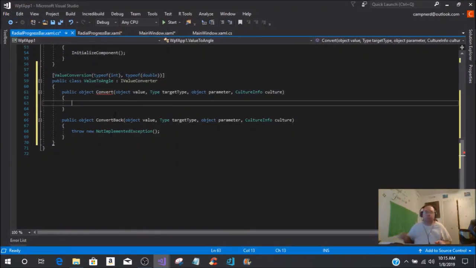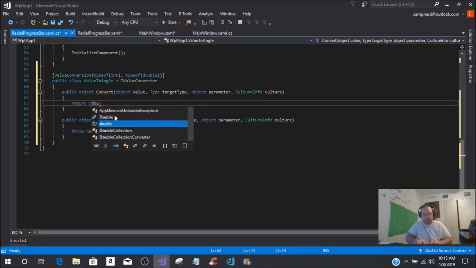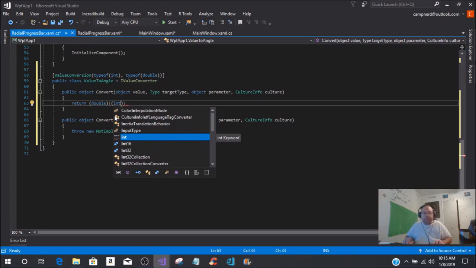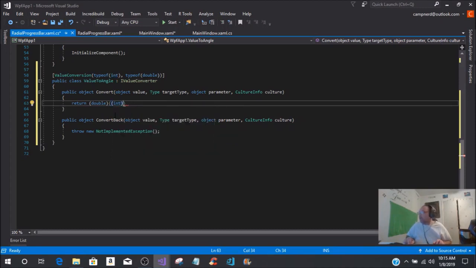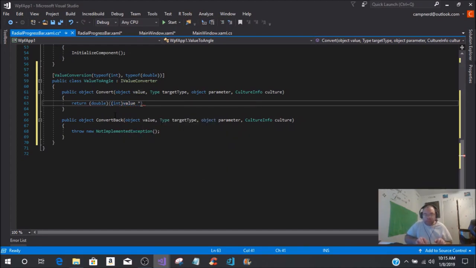But for the sake of this tutorial, we're just going to keep it easy and have it start at the top. So what we're going to do is return a double, and then we are going to put an int, and then this is going to be a value, and it's going to be times 0.01, and then it is going to be times 360, and then we're going to close that off right there.